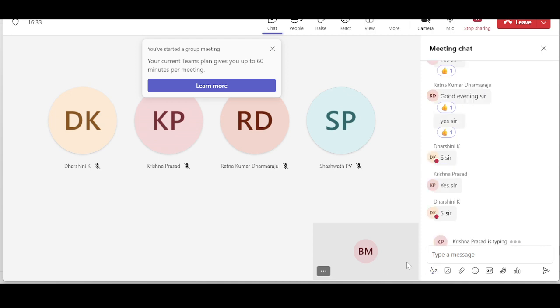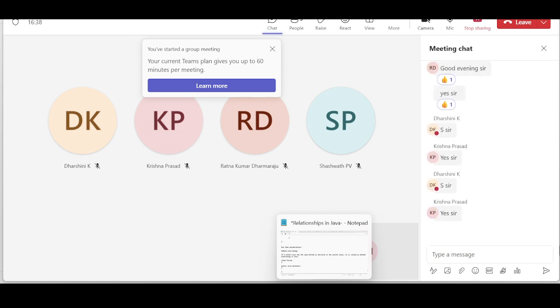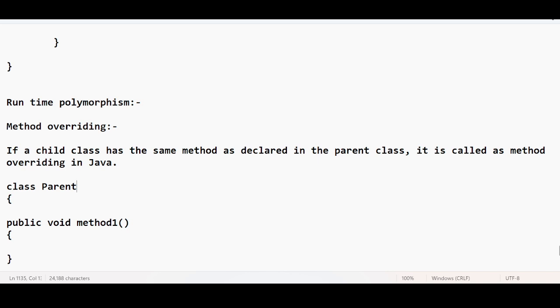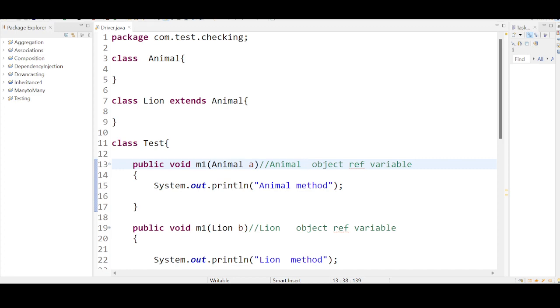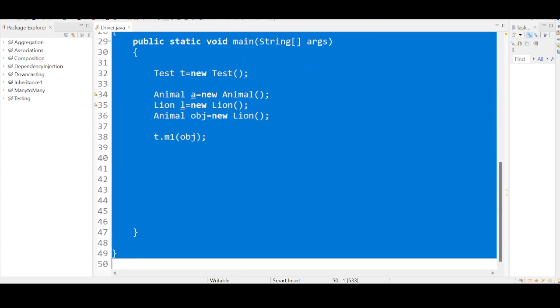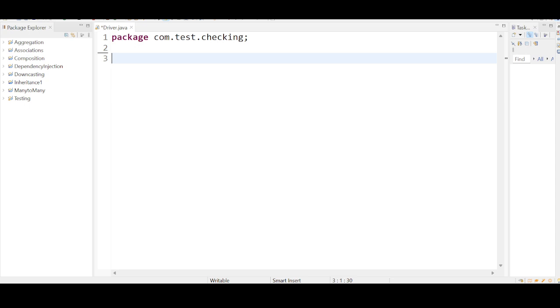Now the next question comes. Why do we need this? What is the purpose? What is the actual usage of this method overriding? That could be the question that is tickling in your mind. For that I want to take another example. Let me remove everything. I want to take a real-time example.